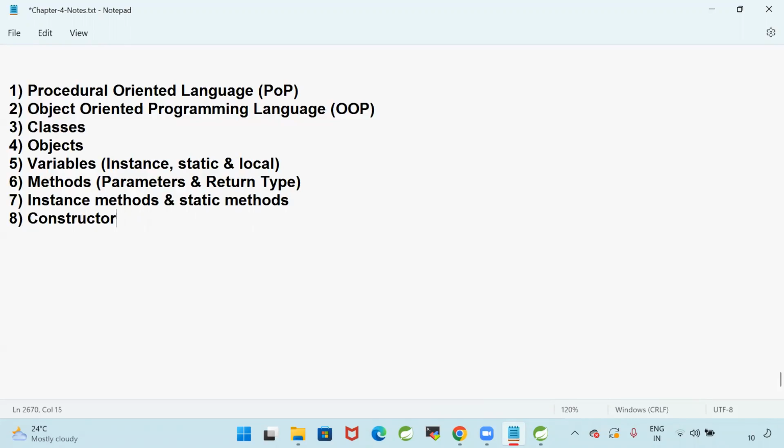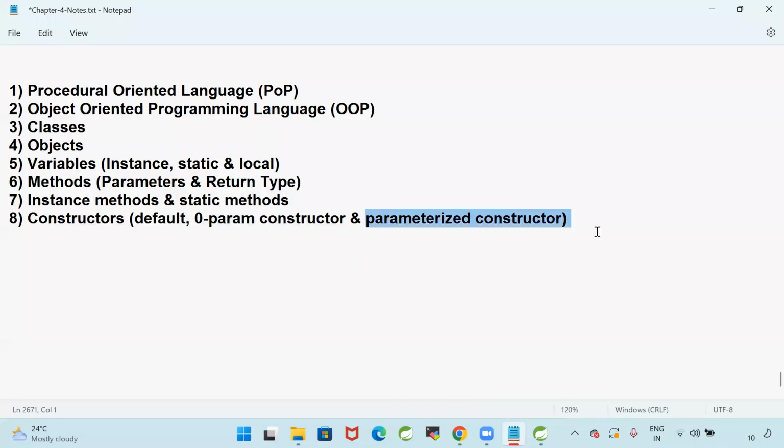Then we discussed constructors. What is a constructor? Default constructor, zero param constructor and parameterized constructor. Default constructor means the compiler will add it. When you don't write a constructor, the compiler will add a constructor for your class. That is called default. If you write a constructor without parameters, it is a zero param constructor. If you write a constructor with parameters, it is called a parameterized constructor. And we discussed constructor overloading. What is constructor overloading? Writing two constructors with different parameters in the same class is called constructor overloading. Constructor name should be the same as the class name. Constructor should not have a return type.